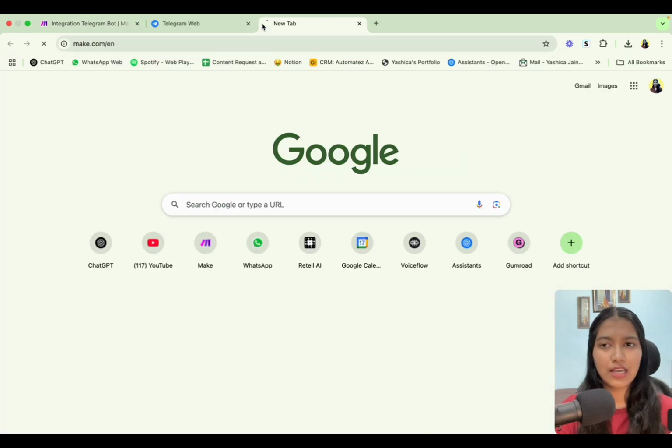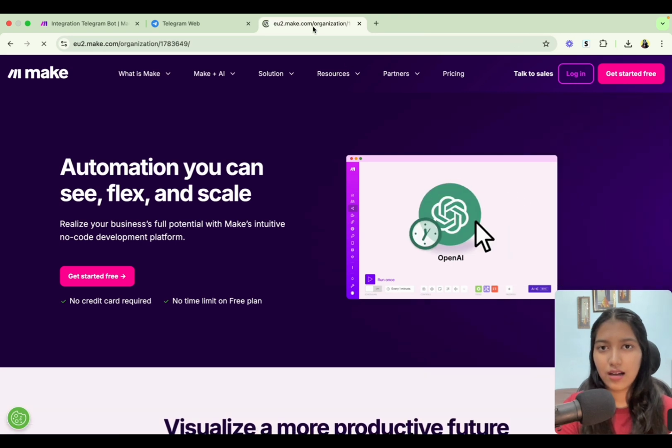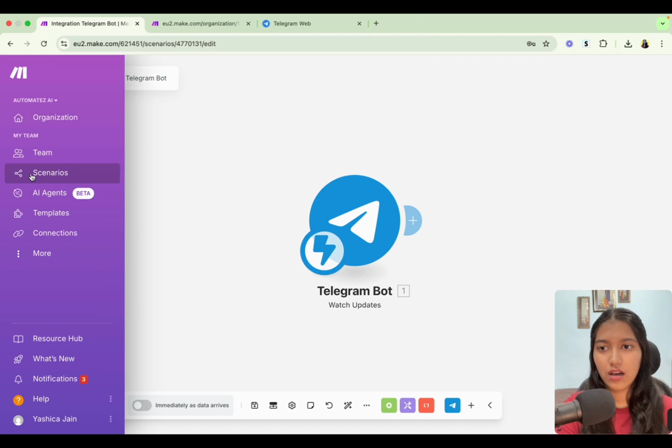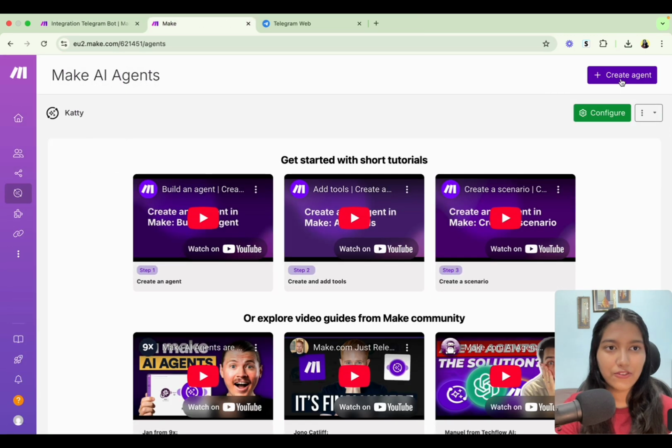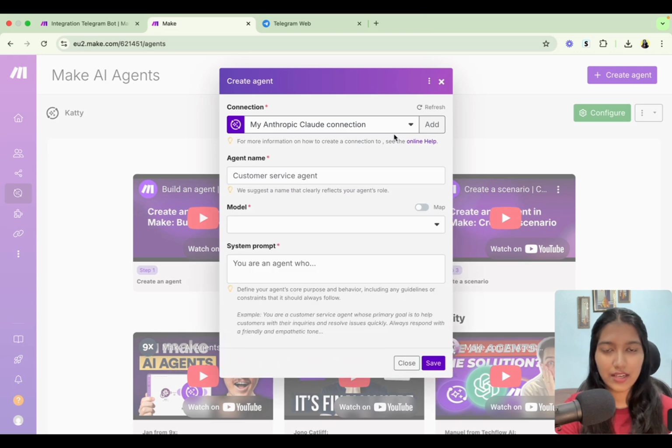After that, in a new tab, open make.com again. Since we'll have to switch tabs, it's better to just have two instead of going back here. And then here, select AI agents. After that, click on the plus icon to create a new agent.